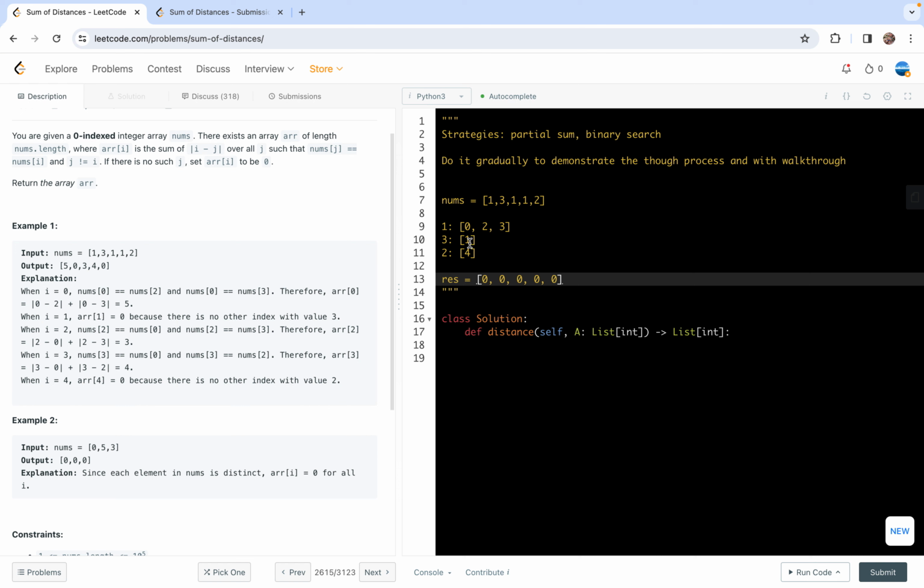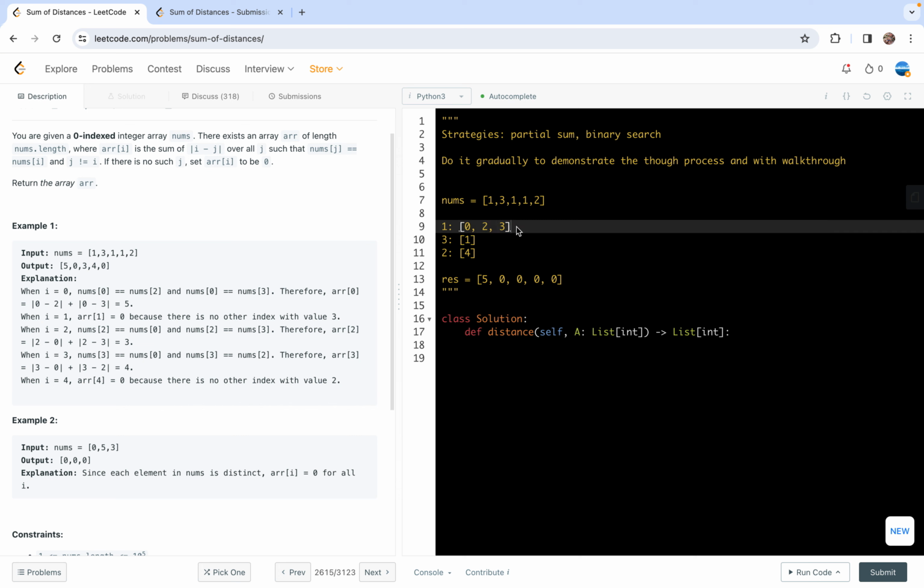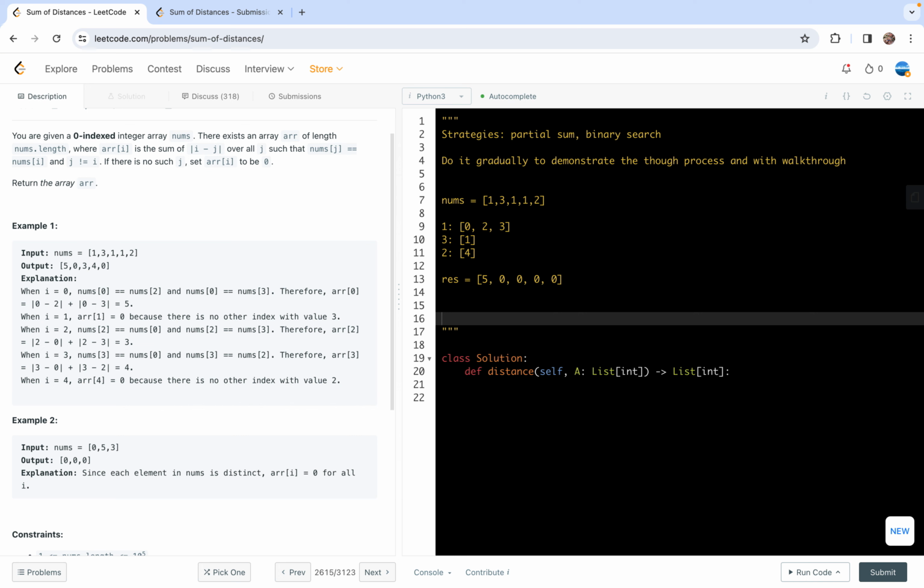Here for index 0, it corresponds to 1. This is the corresponding index. Because this is the smallest, we are going to use 0 minus 0, 2 minus 0, and 3 minus 0. We are going to have 5. And for index 1, the element is 3, but 3 appears once, so we just keep this 0. And for index 2, we have another 1. This corresponds to 2, because we have smaller ones than 2, and we have larger ones than 2. So we want to have 2 minus 0 plus 3 minus 2. We are going to get 3.